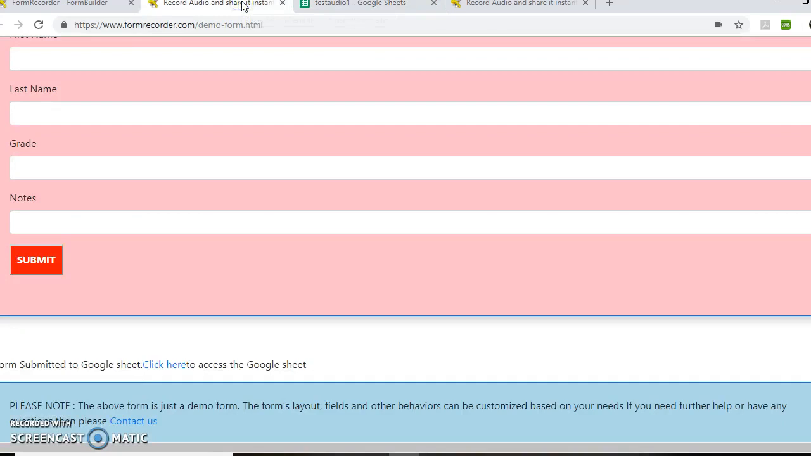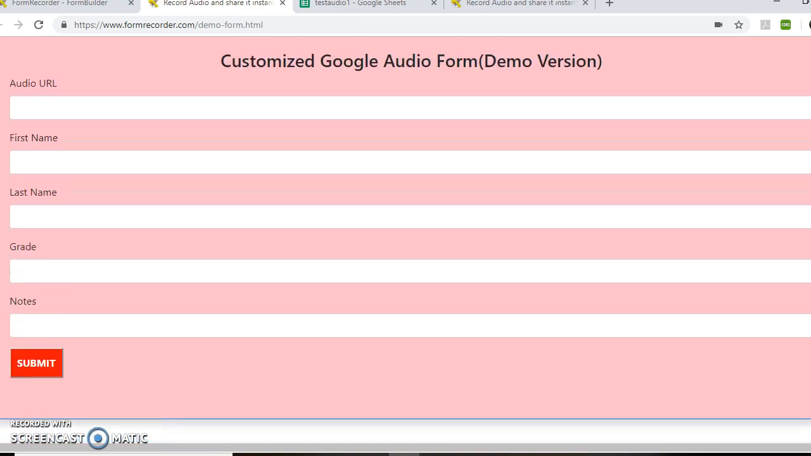This is the demo form, just a demo. Obviously, when you create the real form, the students will not get the link to the sheet. That way you keep all the information private. And even the layout of the form is just for demo.